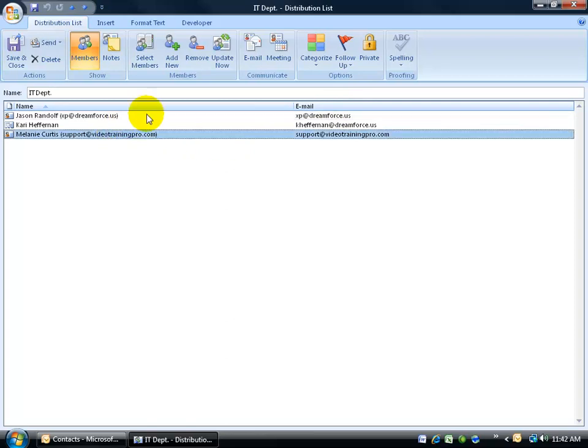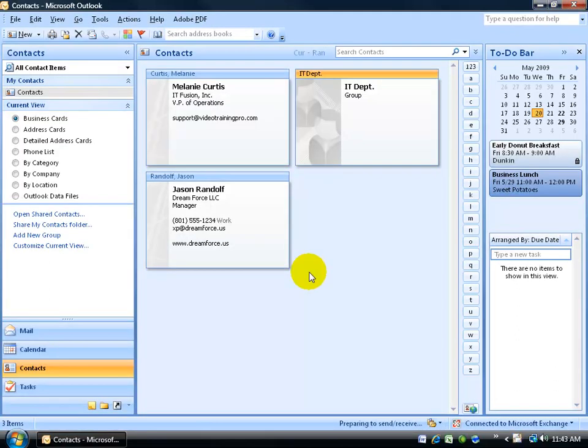Go ahead and select the people you want to remove, or click and add some new ones, either manually or from your global address list or local contacts folder. I'm going to go ahead and close out. Now to send an email to everybody in this group or distribution list.